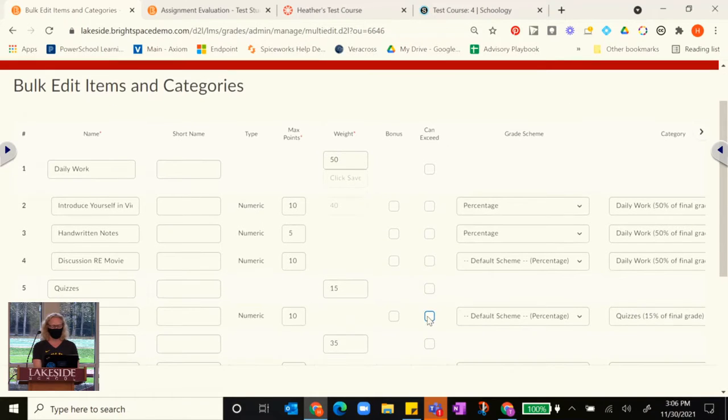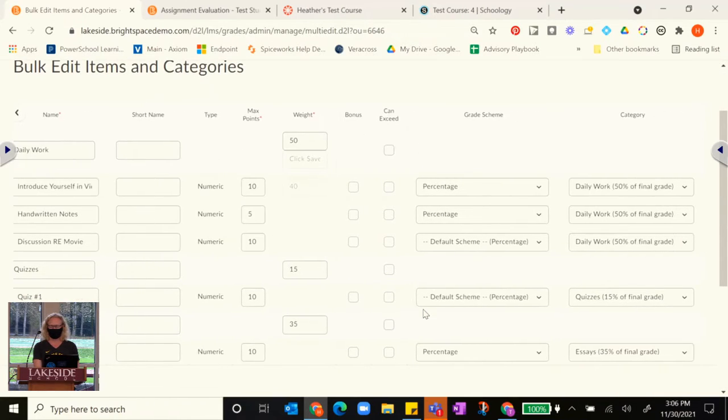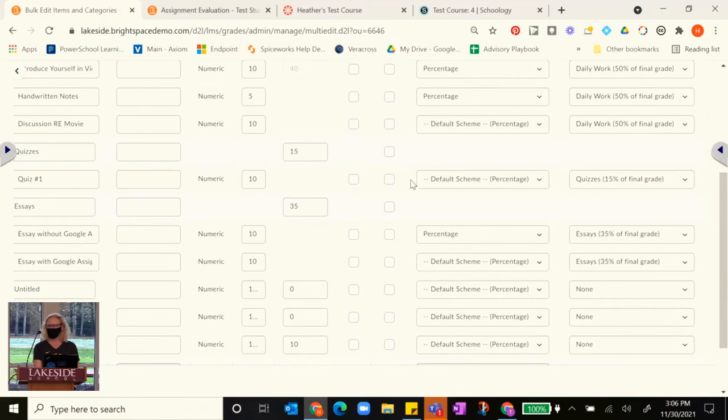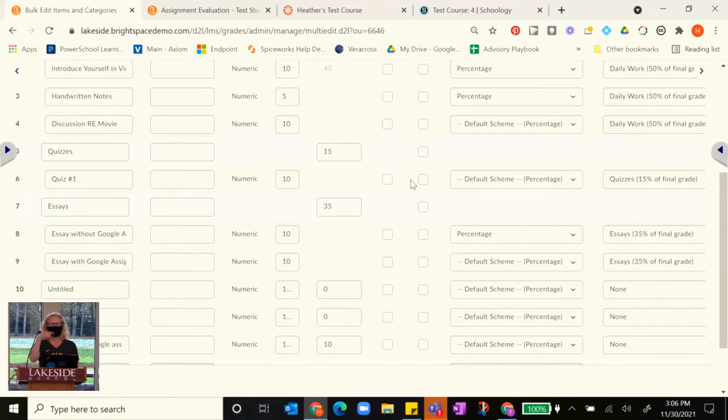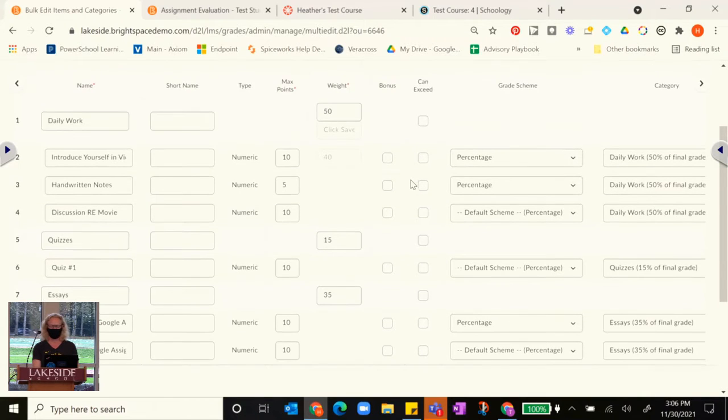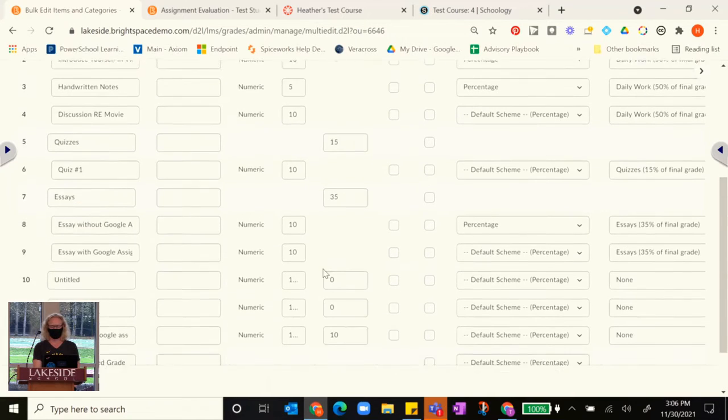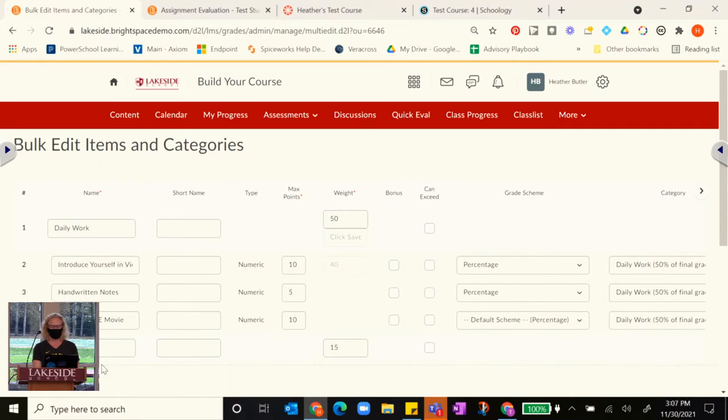But this is kind of nice because if I suddenly decided, oh, I'm changing these categories, I can do a quick change of a lot of different things instead of having to click into every single thing that I needed to change. If I was like, oh, my weighting is not right, I need to change what the weighting is or the grade scheme that I'm using, I can get in there and quickly change that stuff.